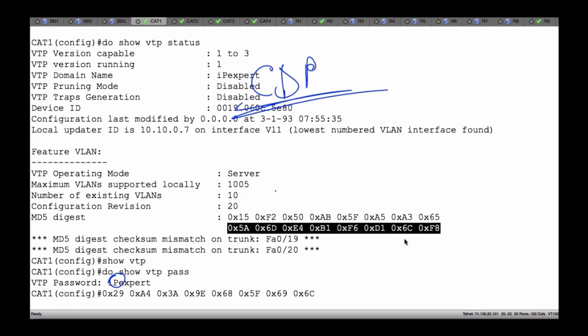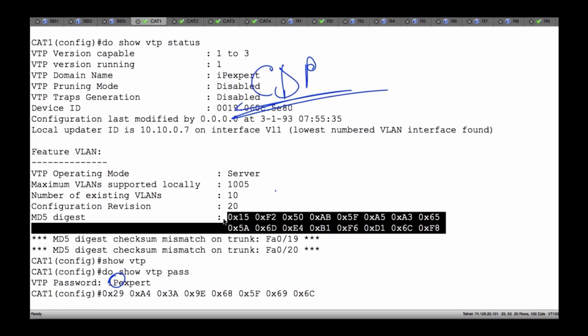So let's see here. No, just saying, isn't the VTP password in clear text? The password is never actually sent between devices. I meant sent between switches. Like if I had a packet sniffer on the link, would I be able to see the password? No, you would see this hash. This hash is exchanged between devices.